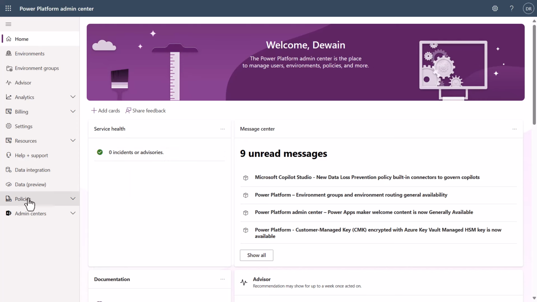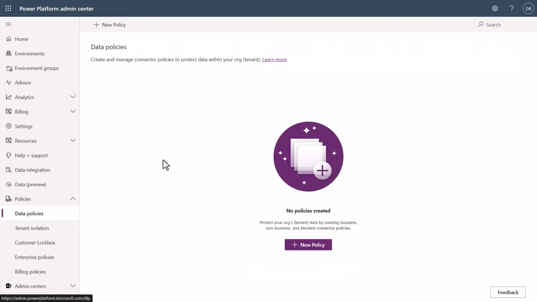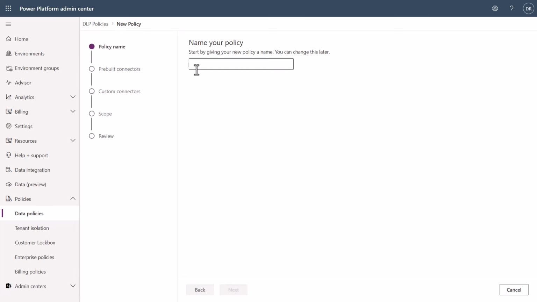And what I'm going to do is we're going to go down, and you can see here where there's policies and then there's data policies. And you'll see here I don't actually have any policies today, so I need to create a new policy. And think of it as kind of like a group of different configurations of policies that we're going to do. So I'm just going to call this test policy, and we're going to click next.